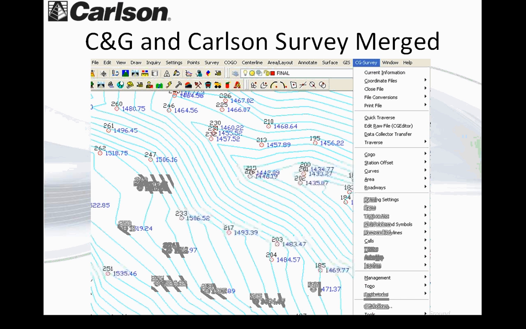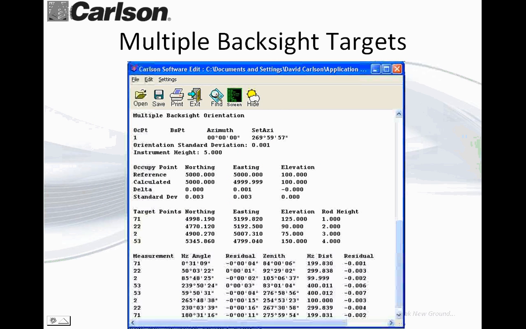Okay, multiple Backsight targets. This is in Edit Process Raw File. There's a new option that allows you to take multiple Backsight observations for an occupation. And the program will compute the least squares orientation for the instrument. So, a couple of the advantages are you can get a better orientation with multiple measurements versus a single Backsight measurement. And it also will detect any blunders.